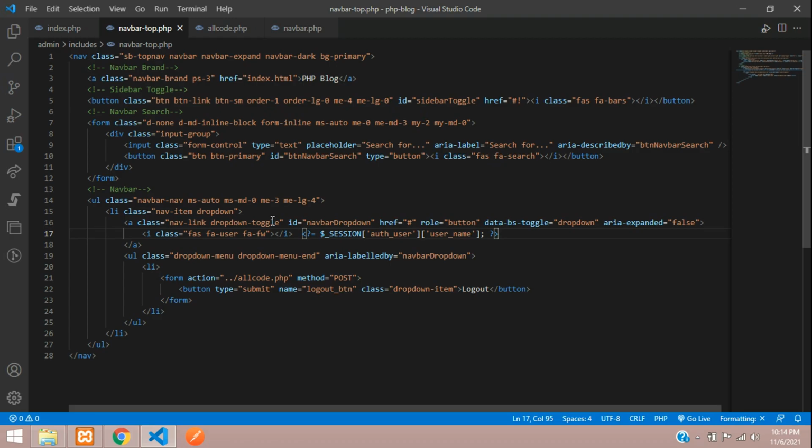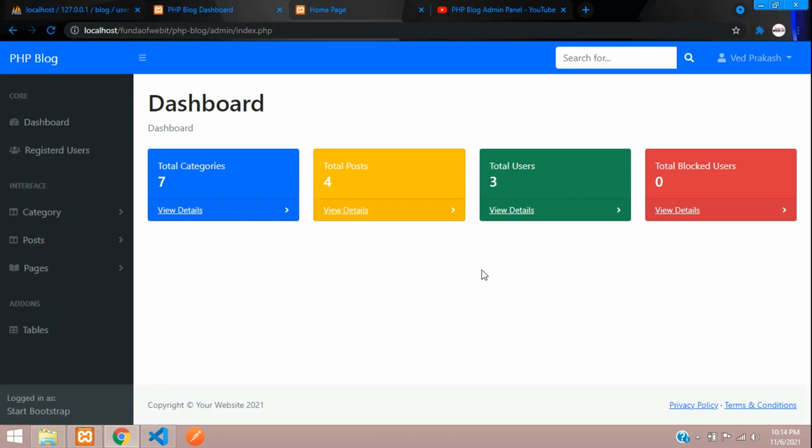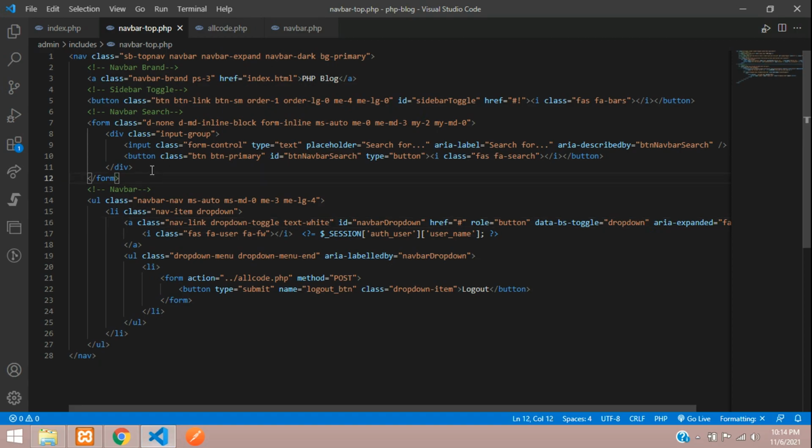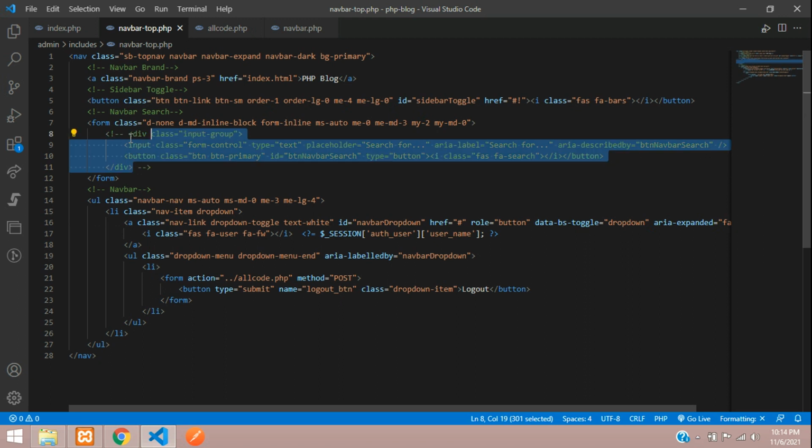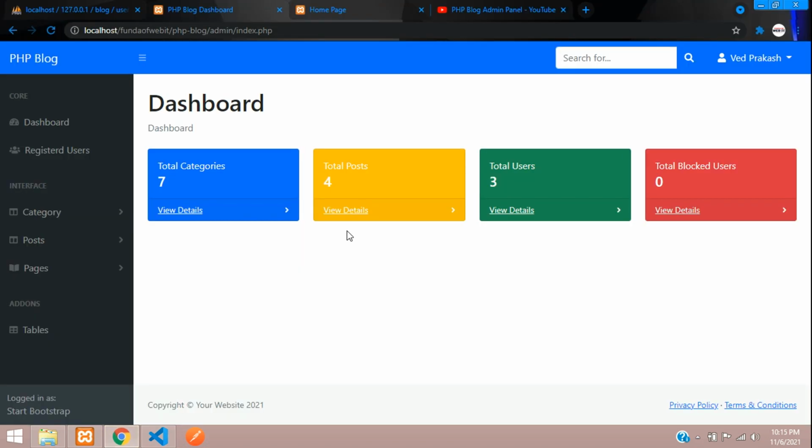If you want, you can make the text white. Refresh. Perfect. So if you don't require this, you can just remove this form. I'm just going to comment it out right now. Save. Refresh. Okay. All set.